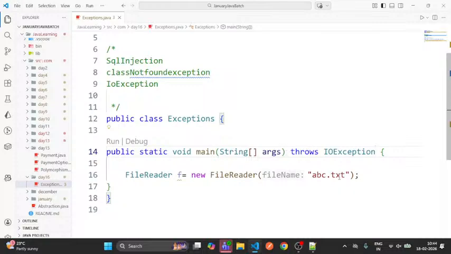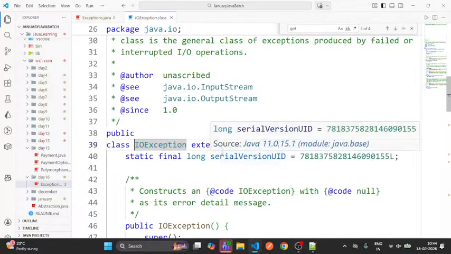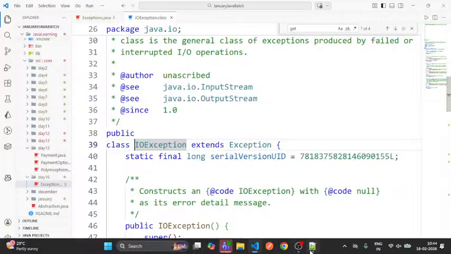Why? Because normally we already learned that there are two types of exceptions, runtime exceptions and compile time exceptions. These are compile time exceptions. Compile time exceptions are the checked exceptions. IOException is not inherited from the runtime exceptions. Before, if you observe, ArithmeticException and ArrayIndexOutOfBoundsException are inherited from the runtime exceptions. So here you have to categorize the things.